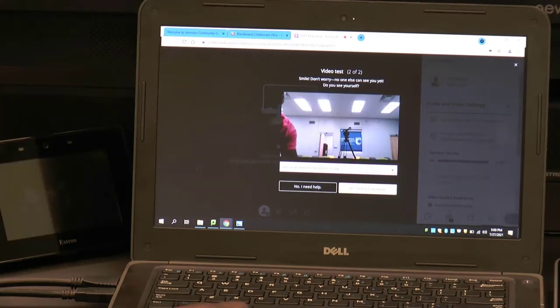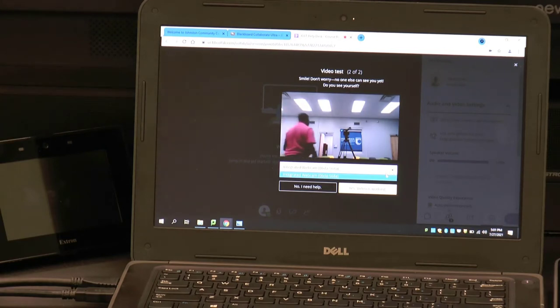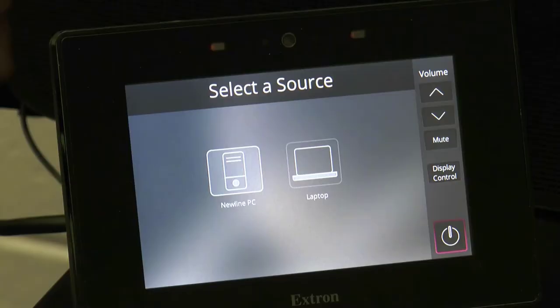Now I have to search for the Classroom Wheels camera by clicking the drop down arrow, and I only see one video source, my integrated camera. I have to toggle through the USB toggle feature for cameras to initiate my camera for the Classroom Wheels.